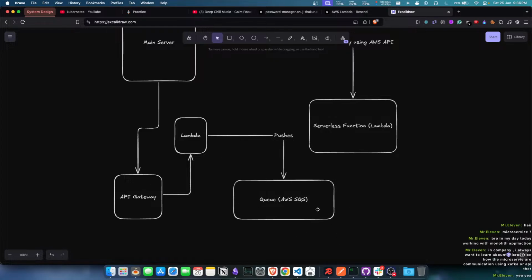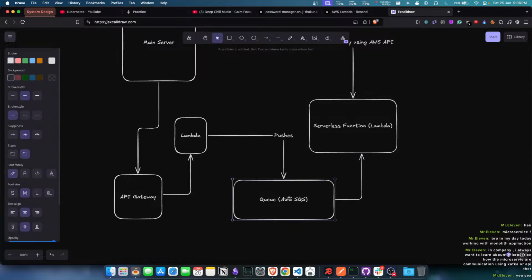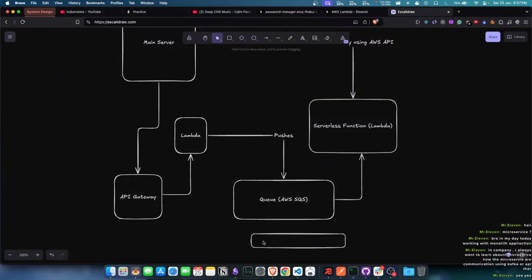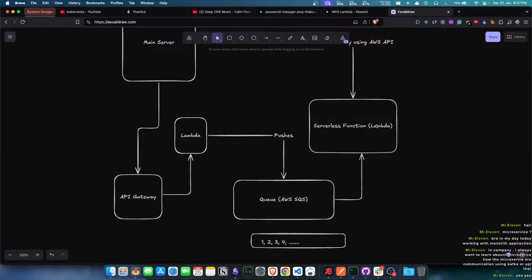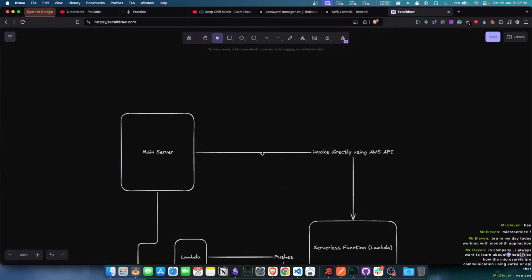Now this SQS is connected to this Lambda. On every event that gets pushed to this SQS, this Lambda is invoked. So let's say this SQS is somewhat like this, you have 1, 2, 3, 4, and so on. For every single event, this new Lambda will be invoked and will process the request. So you're not directly invoking the Lambda.